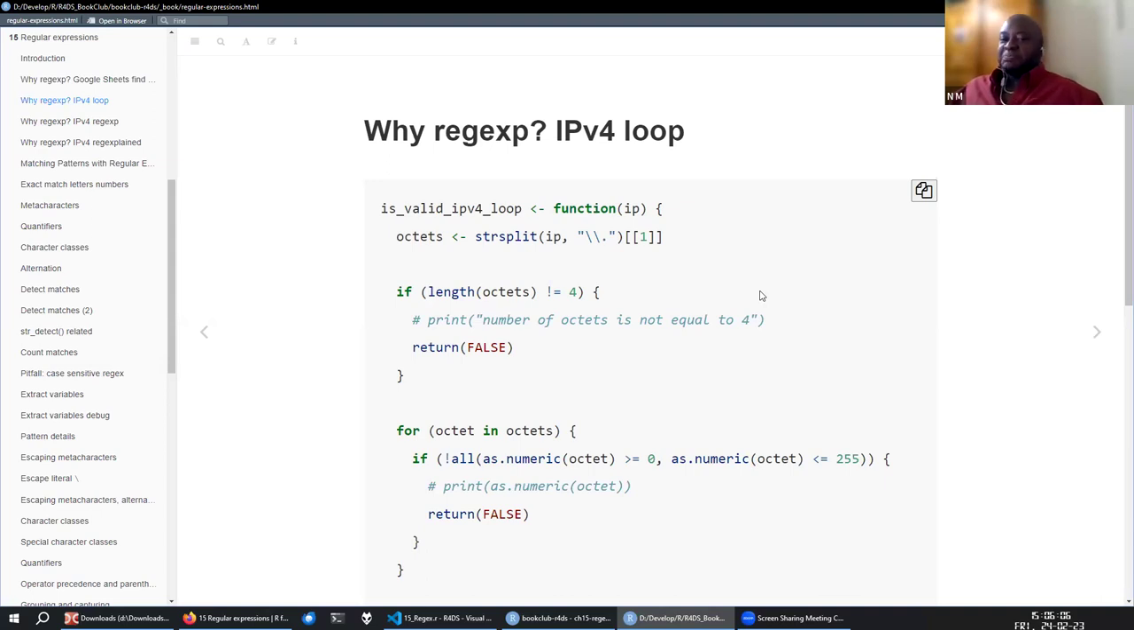Another specific example for myself: I was working on a project in the C language where I had to check if the user entered a valid IP. A valid IP, as you know, is four octets, and they have to be numbers between 0 and 255.